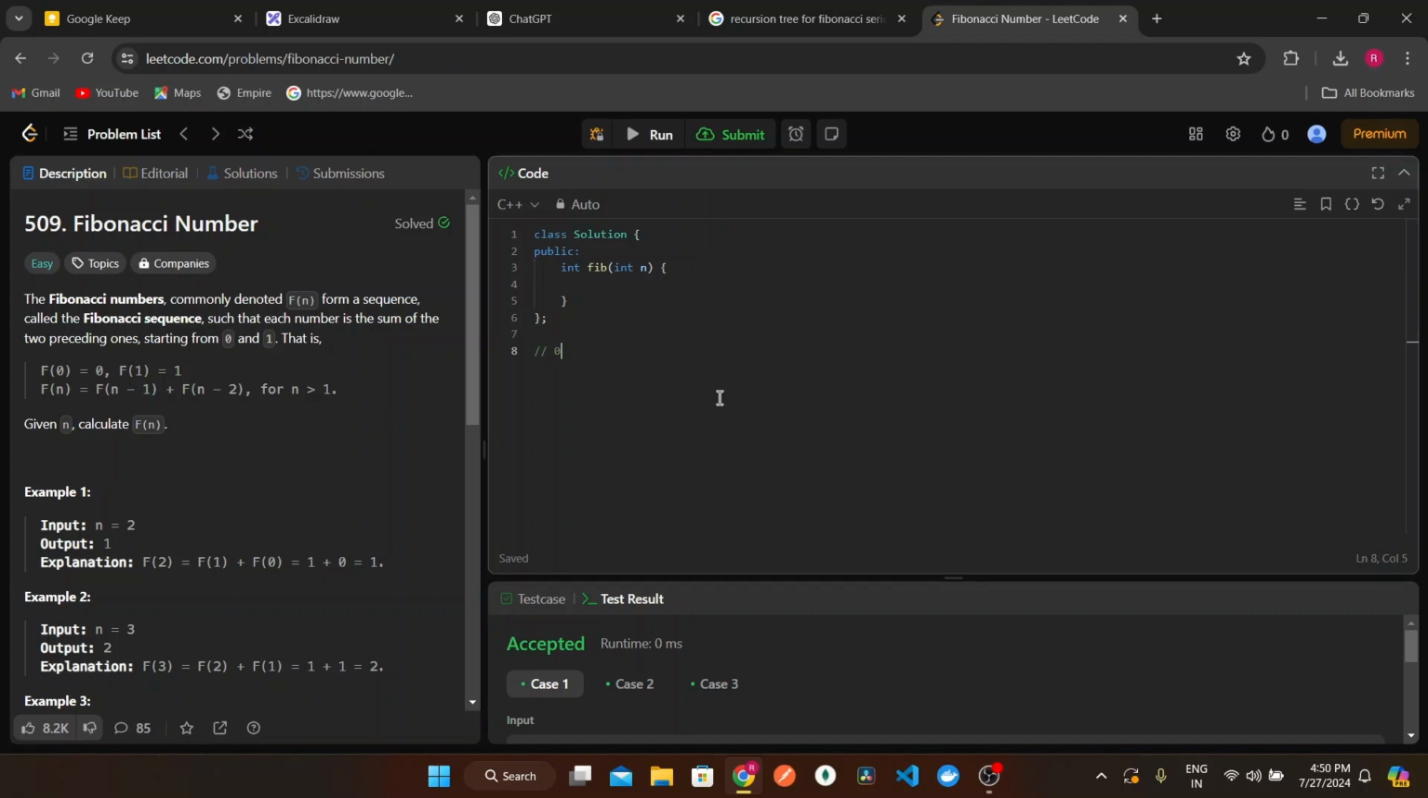It is a series something like this: 0, 1, 1, then 2. Basically, we have two seed values, 0 and 1, and then further the numbers are the sum of its previous two values. For example, here the number is the sum of 0 plus 1, then here 1 plus 1, then here we will get 3 because of 2 plus 1, and so on the series will go.